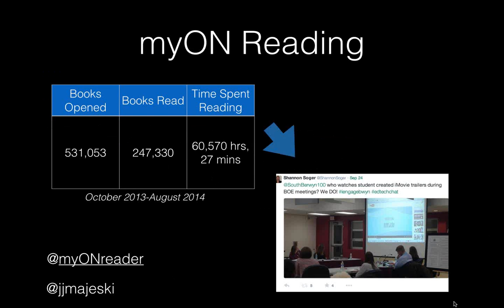But then bringing this above the line, what this has turned into, if you check out my tweet in the lower right-hand corner: who watches student-created movie trailers during board meetings? We do. Hashtag I engage Berwyn and a tech chat. Mayan actually created this movie trailer contest, and they use the hashtag Trailer Tuesday. I believe the program was called My Magical Mayan Trailer. I can't remember. There's a lot of M's.